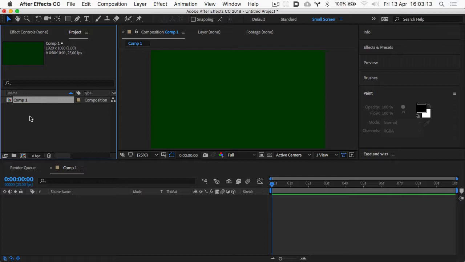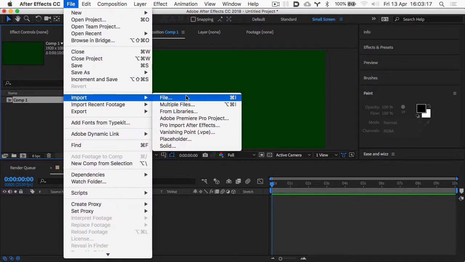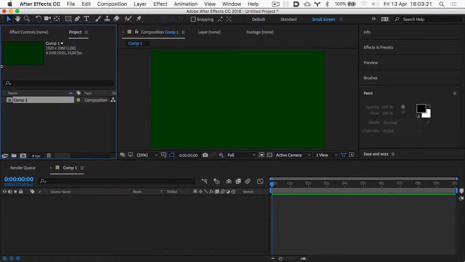So, Command I, import file, will also allow you to import files, right? Video files, audio files actually also, graphic files, Illustrator files, Photoshop files, whatever. There's so much you can import, 3D files even. You can import in After Effects, to a degree, 3D files, sort of.